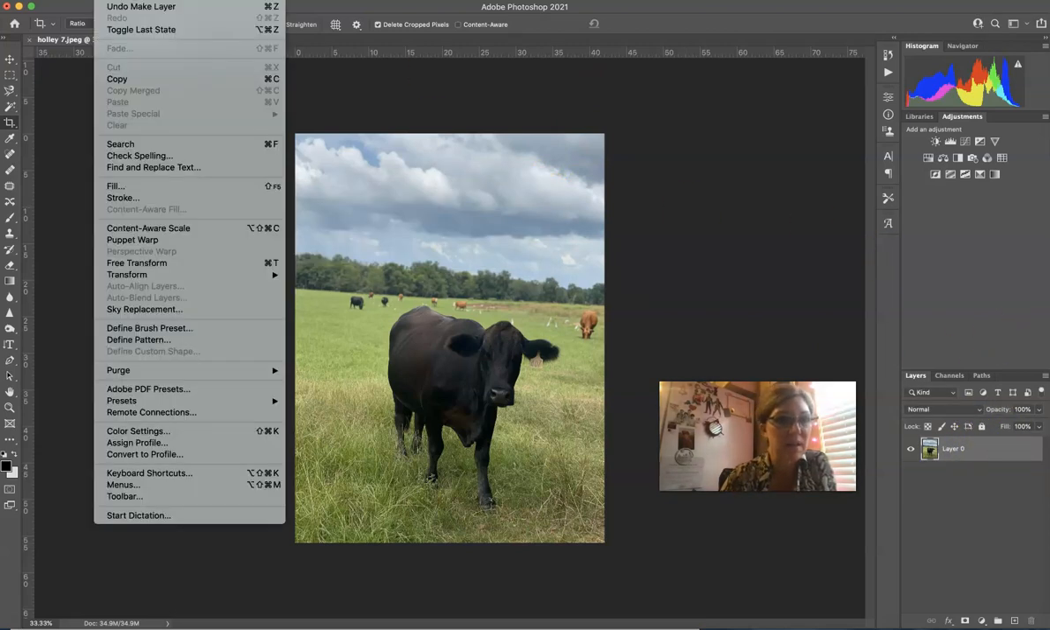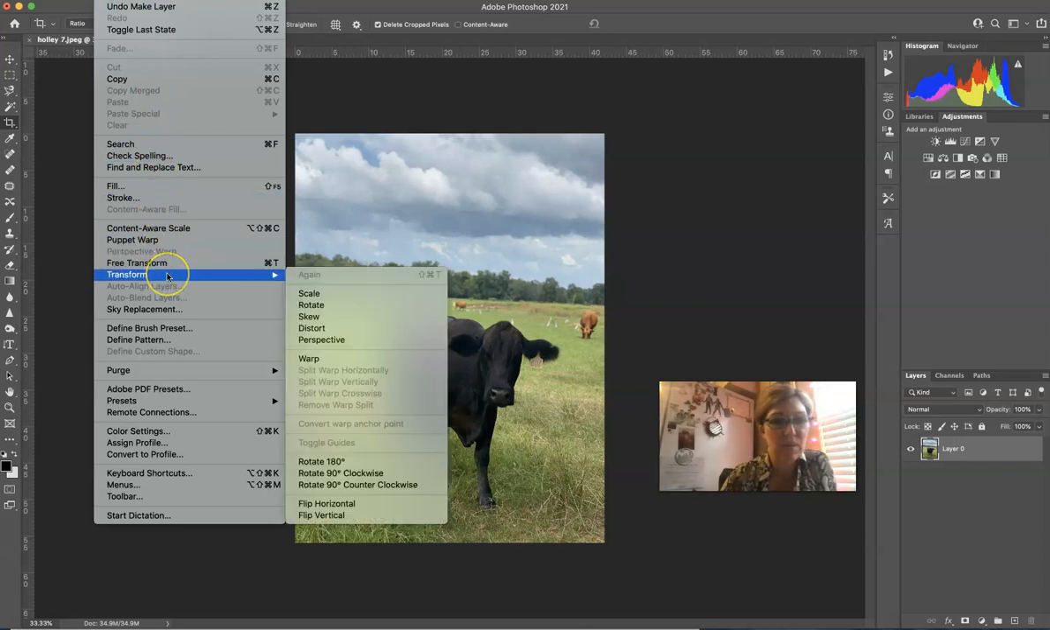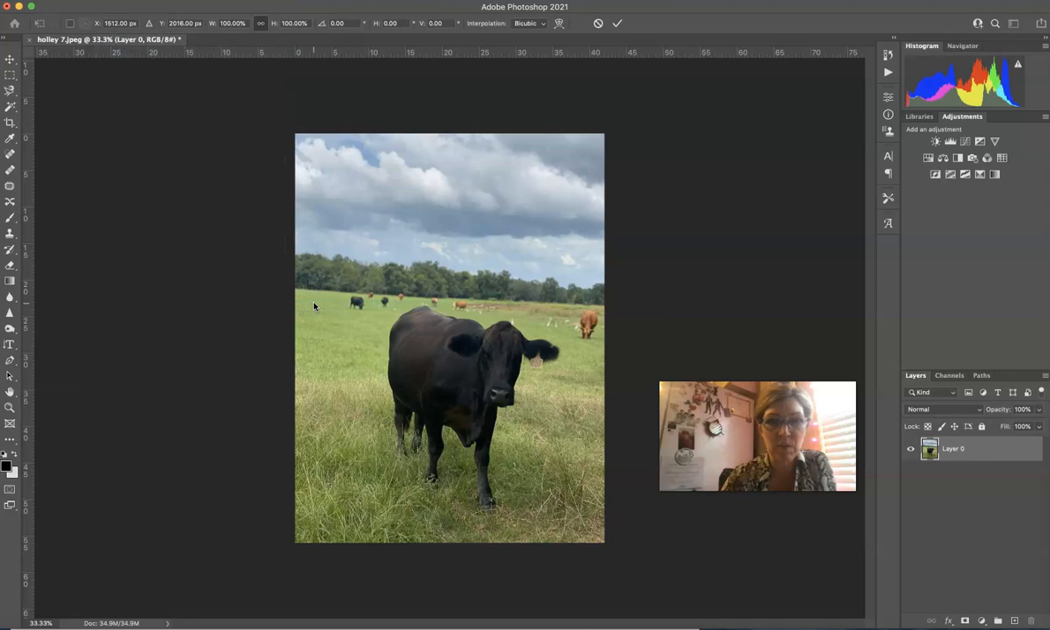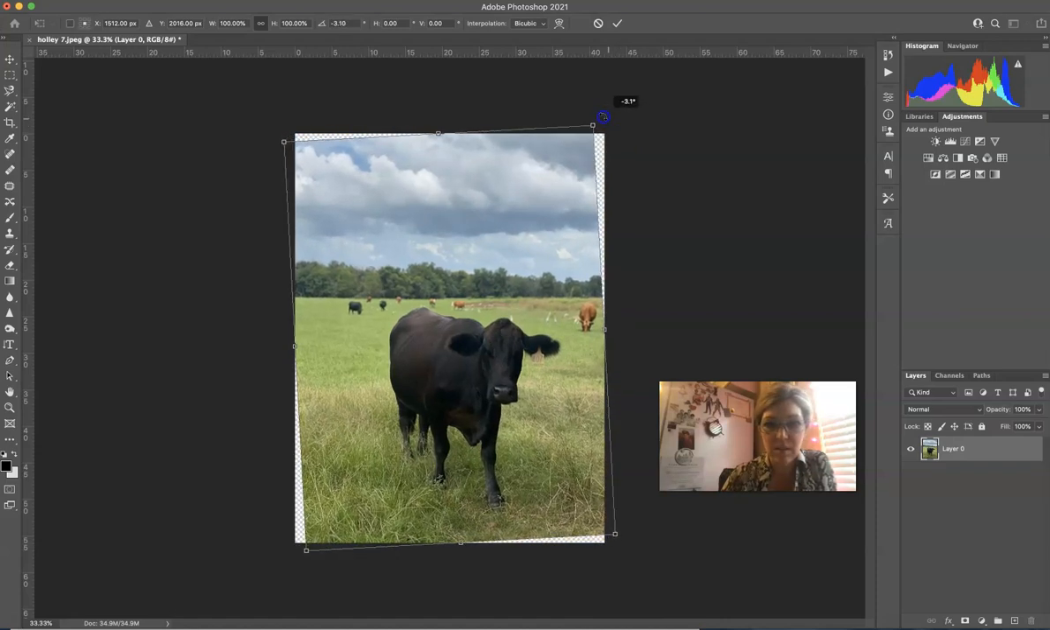So now Edit, Transform. I can either do Rotate, I can do Skew, I can even try Perspective. So there's a bunch of different things in Transform that you can do. Like say I wanted to rotate. See, I get this little elbow arrow thingy here, and I can turn it.